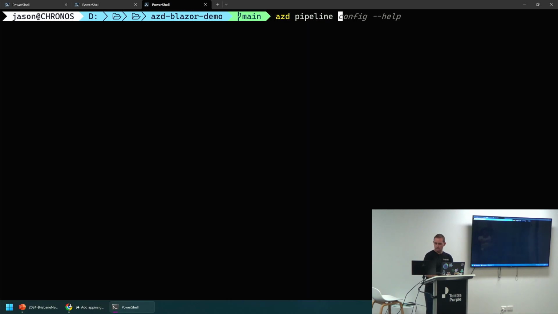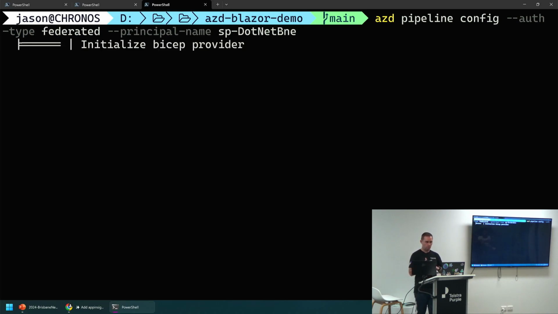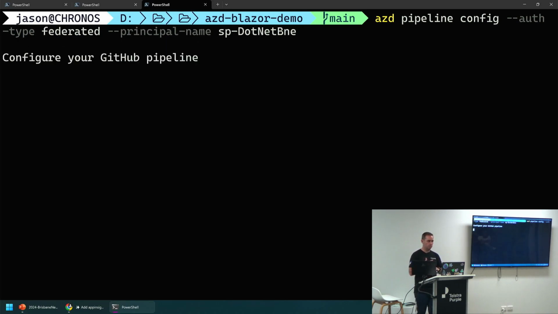So we'll go config, auth type, federated, principal name will be, we're at .NET Brisbane. So azd pipeline config, auth type federated, principal name sp-.NET Brisbane. So that's going to do quite a few things for us that we don't have to do.